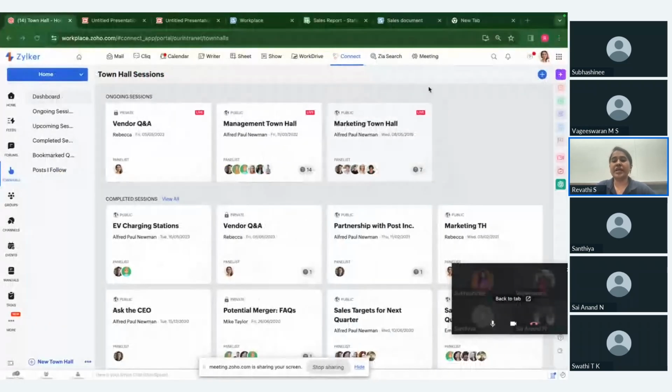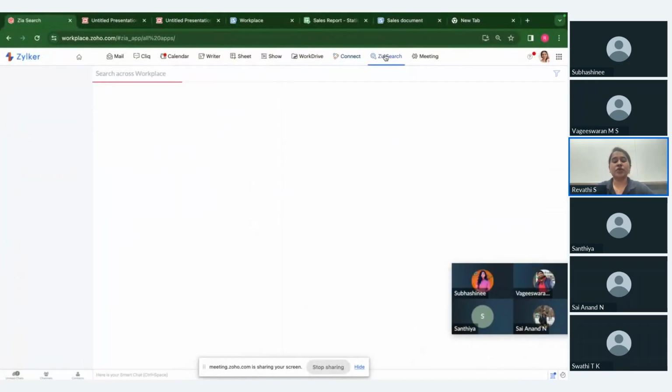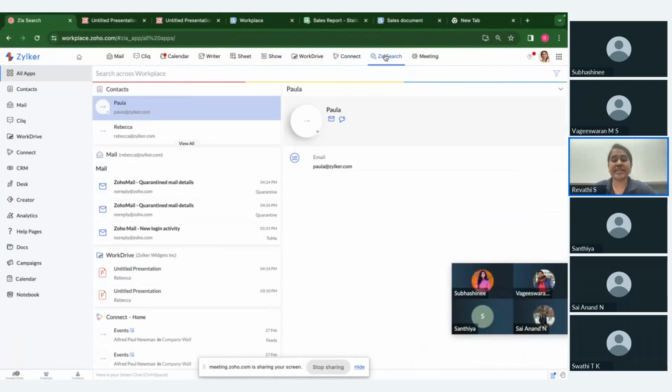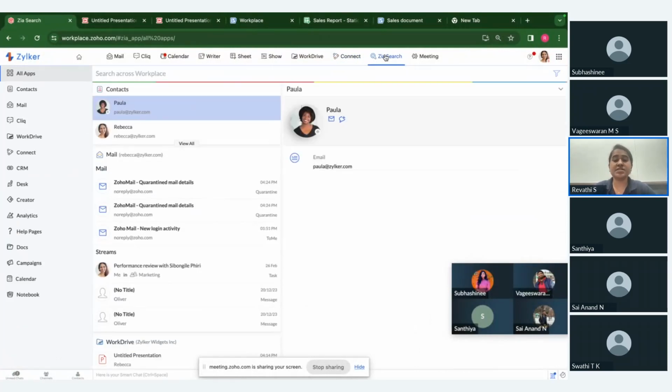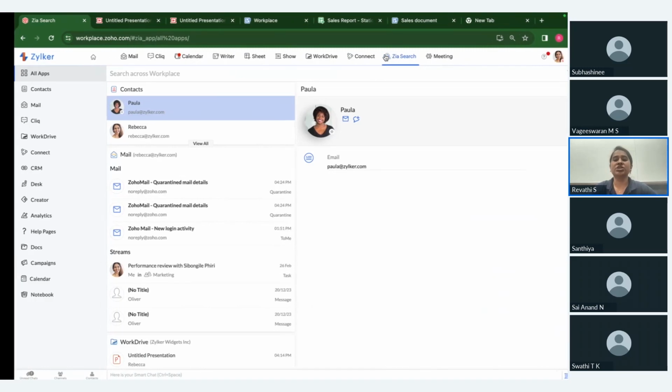The next one would be Zia Search. When I talked about Workplace, I mentioned it as a unified experience. By unified experience, the first thing that comes to mind is access to different things. Using Zia Search, you'll be able to access all the kinds of data that is available in your workplace. You can search a mail, a document, slides, or somebody's chat, everything directly from Zia Search. Zia Search actually brings all the data in your workplace together.